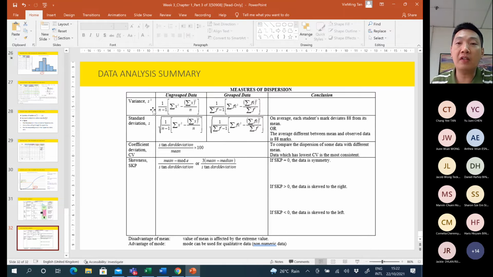Then CV, the formula is S, which is standard deviation, divided by x bar, and then converted to a percentage. That's why we multiply by 100 so that the answer is in percentage. So the unit for CV is percentage. The higher the CV, the more disparate the data distribution. The lower the CV, the more consistent the data distribution.